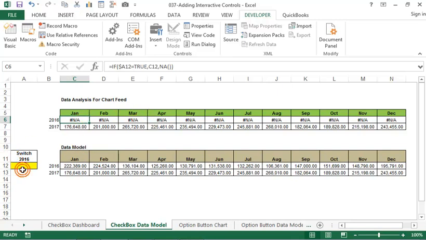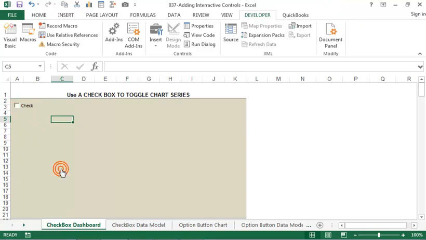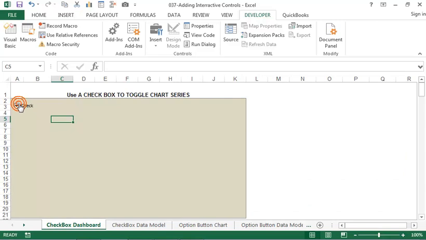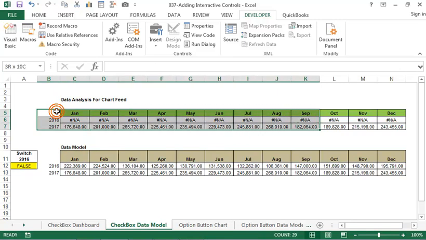But when it is true, if you come here and click on the checkbox and look at the data model sheet, you see that true is shown here. If you go back, you can see that the chart series is turned on. If you click here, it shows you false. So we are going to use this to plot our chart. So you select the range of the data here. Basically this is how you use the checkbox.